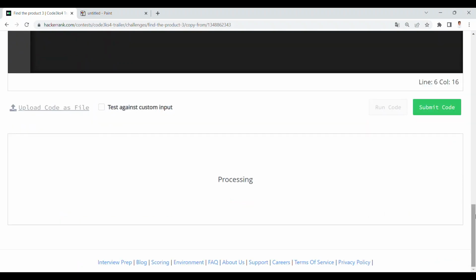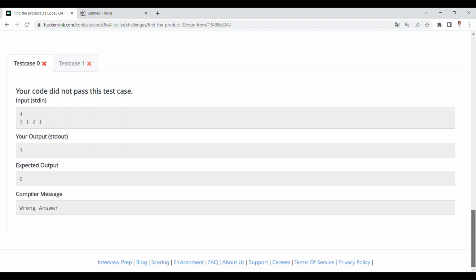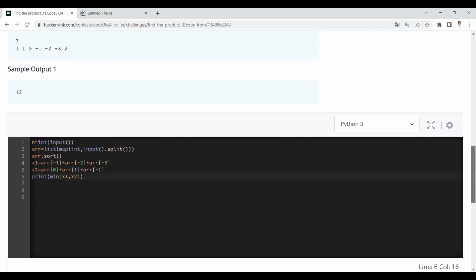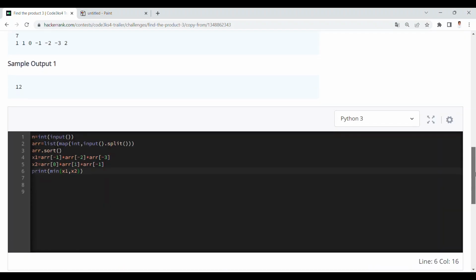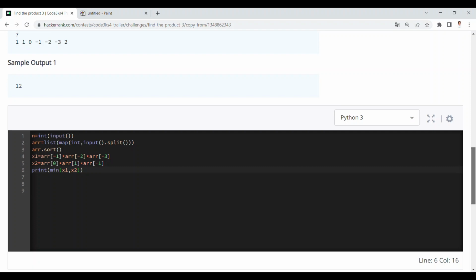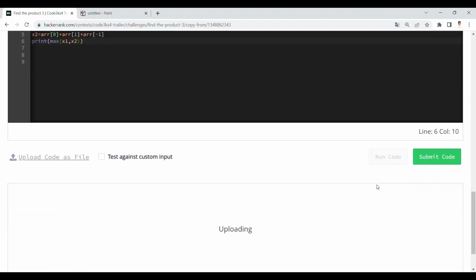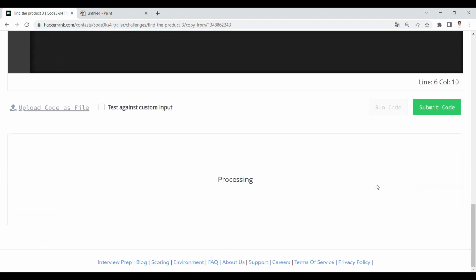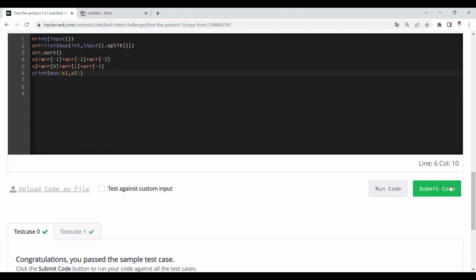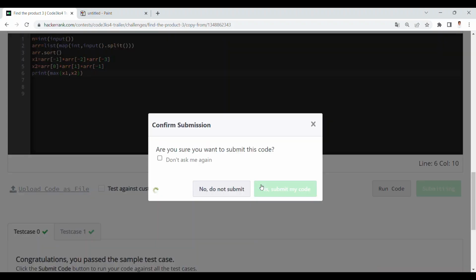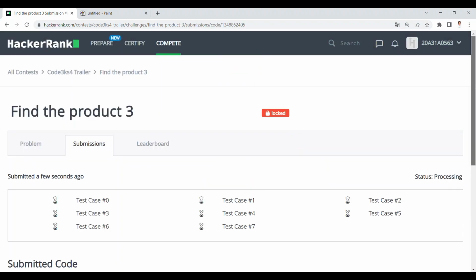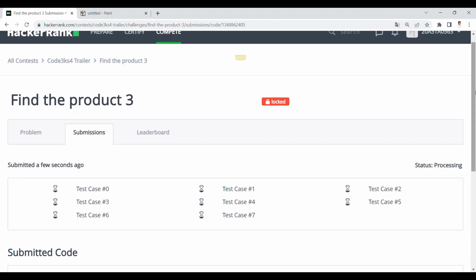Let's run. Sorry, here we have to print the maximum, right? Maximum product. Okay, it is successfully executed. Let's submit it. All the test cases are passed successfully.